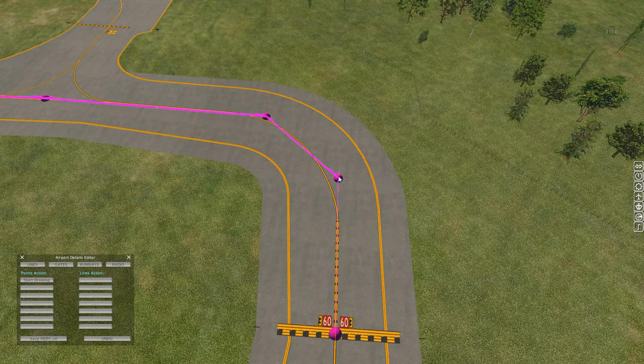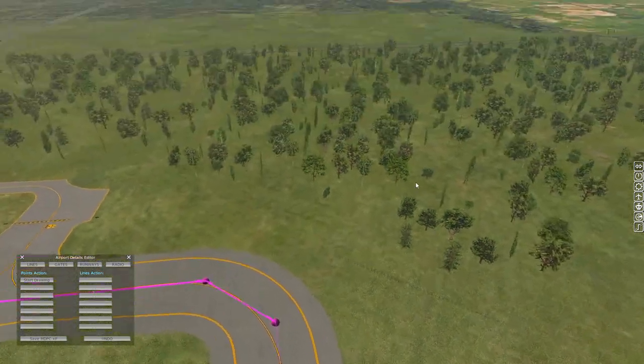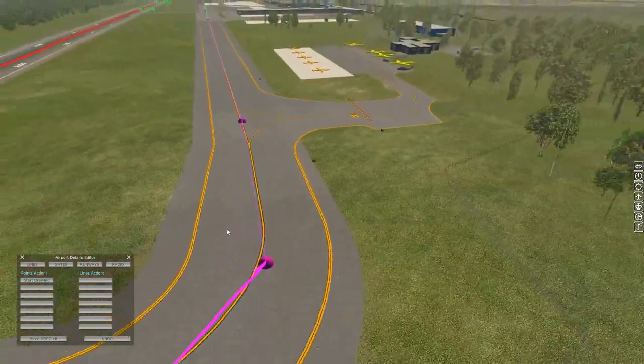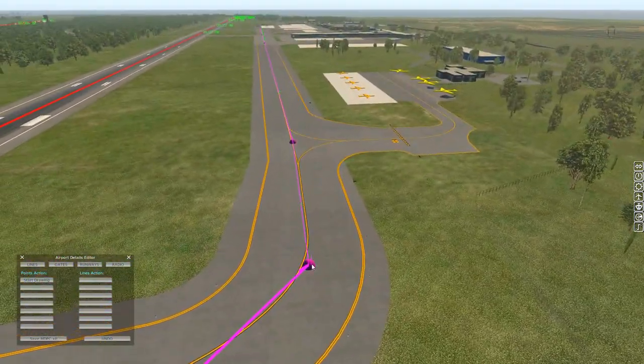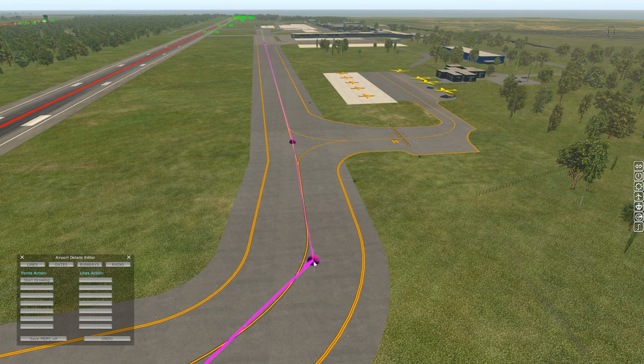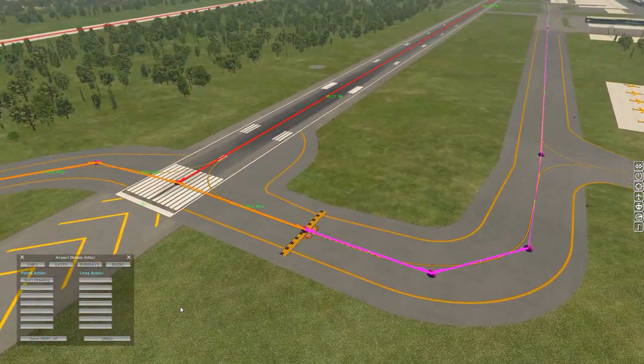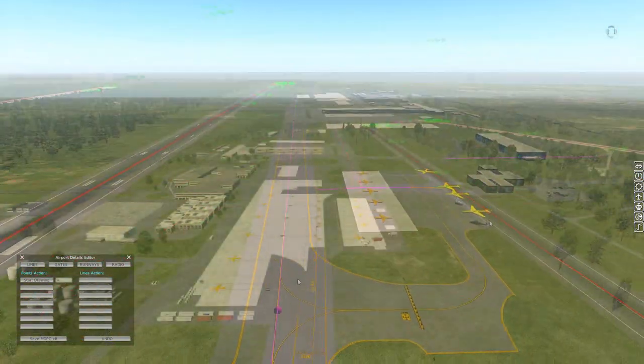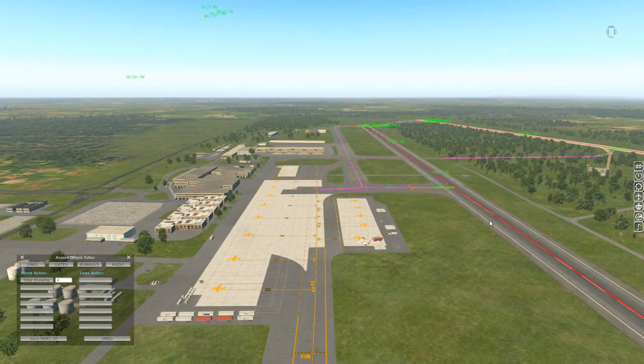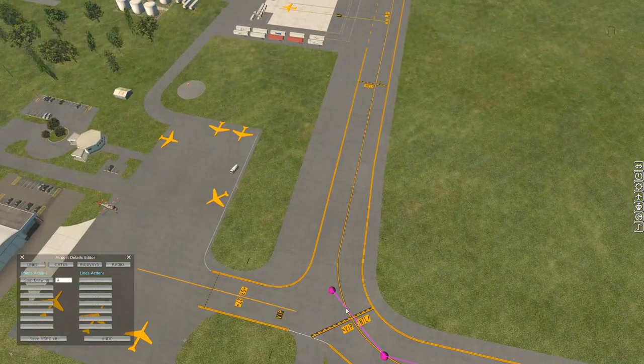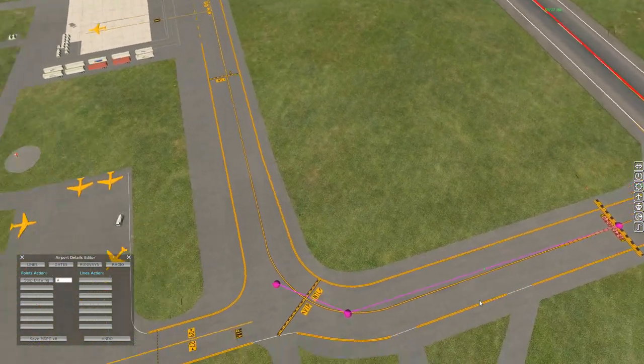Maybe we can have them something like this. That's just perfect. That's a perfect line, and we can maybe move this one like this. Yep, perfect. So I just want to show you something here. I'm doing taxiway A.